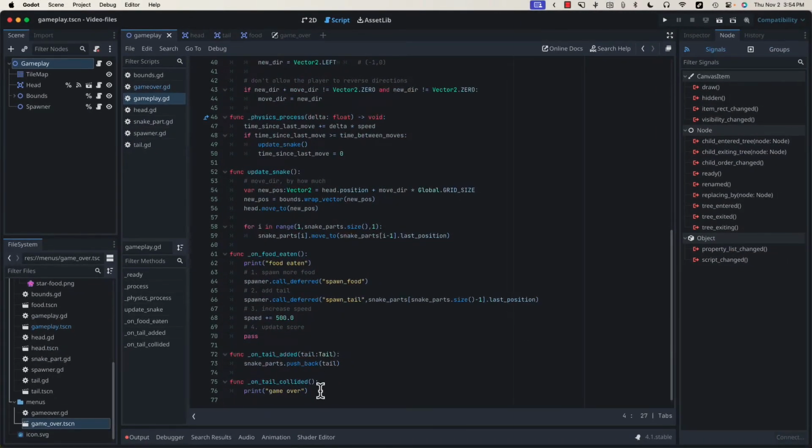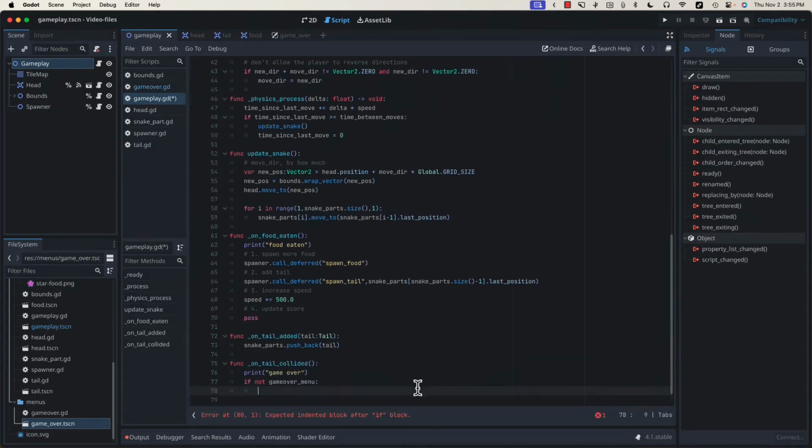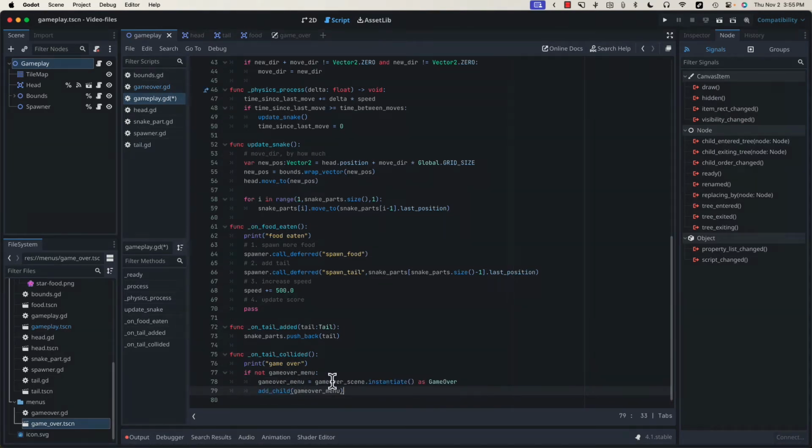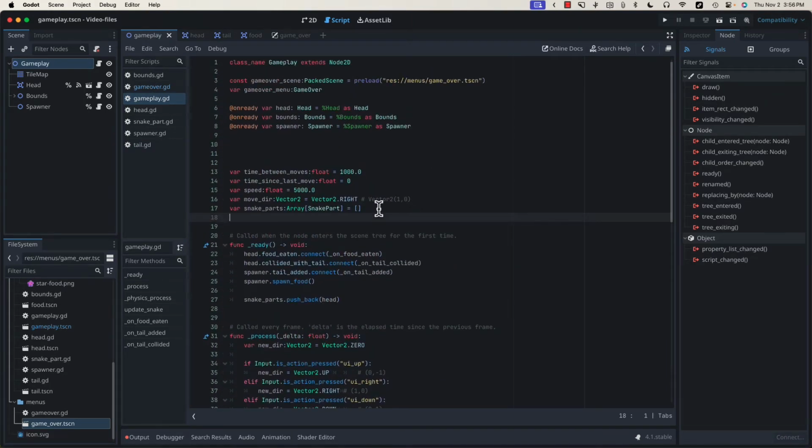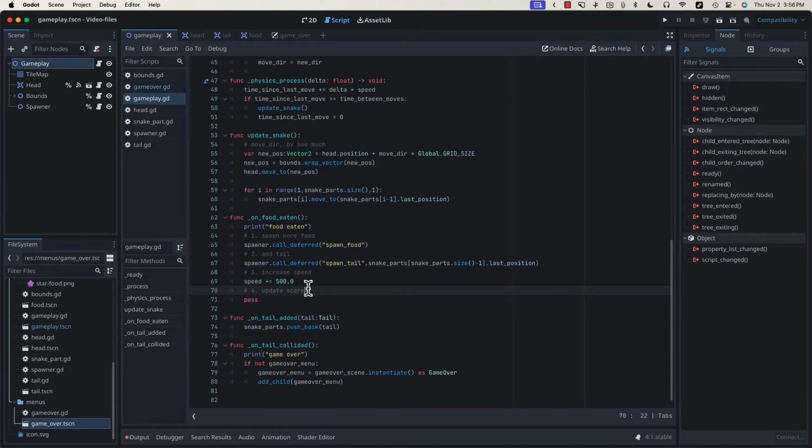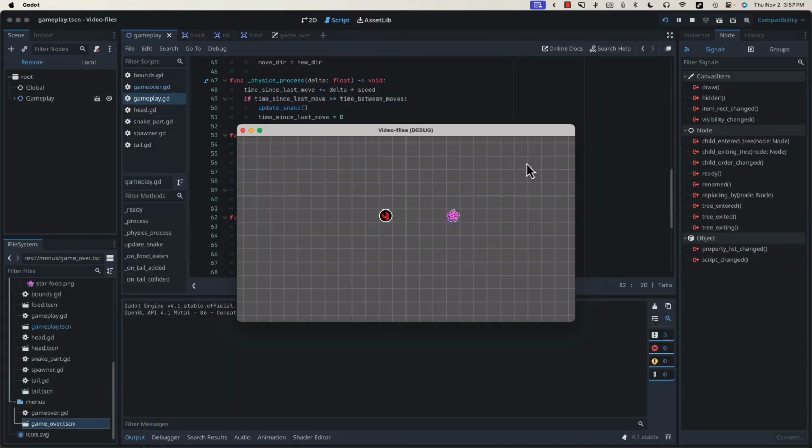Now, let's come down to our onTailCollided and check whether our Game Over menu is still null. If not Game Over menu, meaning if we haven't added anything to this variable, then we're free to instantiate a new one. Just like we did with our food, we're going to instantiate it and cast it to Game Over, store it in our Game Over menu, and add the child to our gameplay node. Since we're not actually tracking a score yet, let's go back up to the top of our class, create a score variable of int initialized to 0, and each time we eat a piece of food, let's add 1 to our score. Now, when the game ends, we can call our setScore and pass in our score.